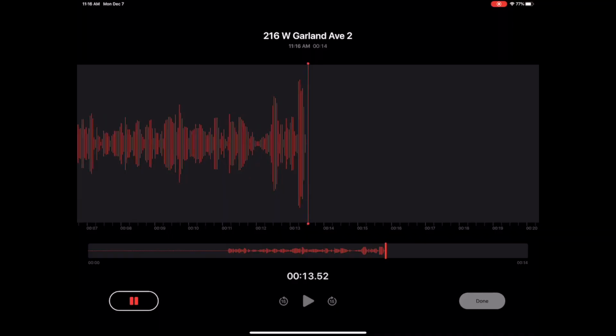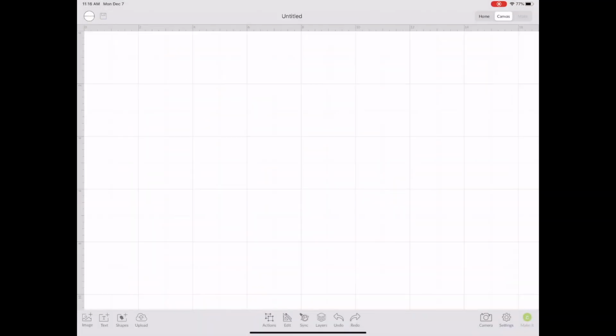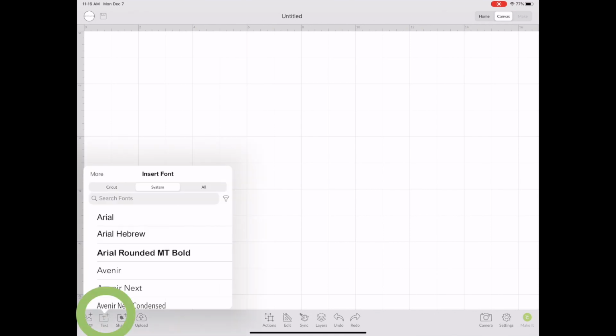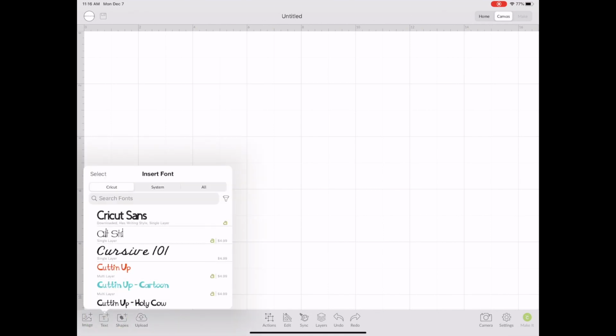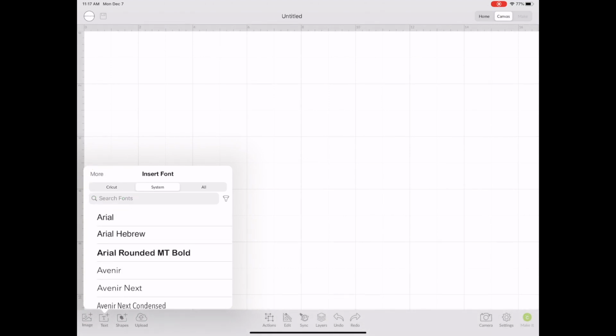In today's video tutorial I will be showing you how to download fonts to your iPad that you could use on your Cricut Design. When you go to your Cricut Design and click on the text, you can see that you could use all the Cricut fonts, and then on the system fonts it's maybe like 15 fonts that come with the iPad. It's even less than a computer. So I want to show you how to download cute fonts that you could use on your iPad Cricut Design Space app.